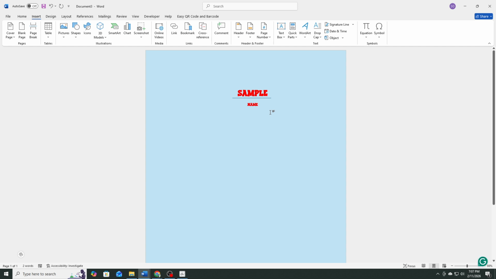Once everything is in place, review your front page. Make sure the alignment is clean, the spacing looks balanced, and the text is free from spelling or grammar errors. And that's it. You've successfully created a clean and professional project front page in Microsoft Word.